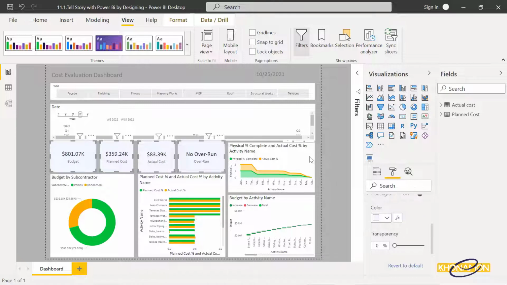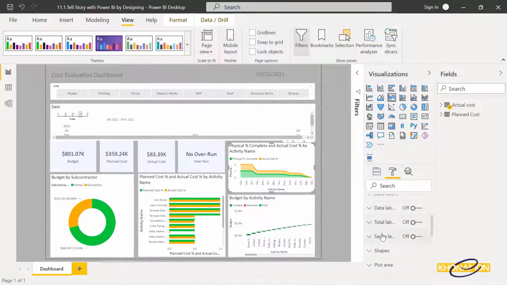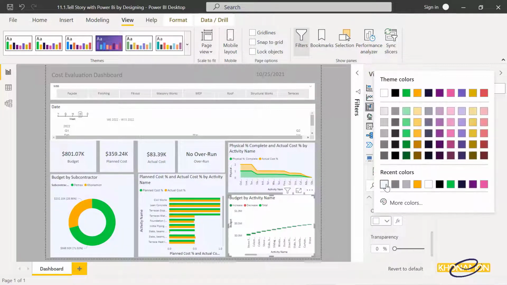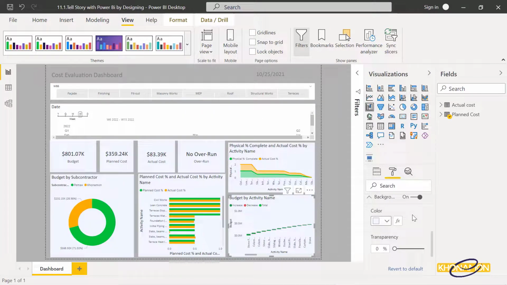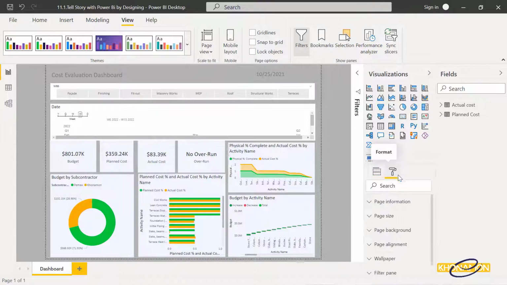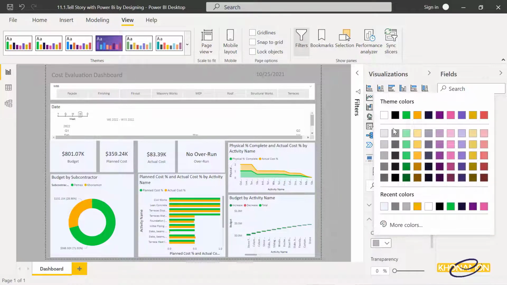Now, one by one, I select the charts, go to background, and change the color. I want to change the page color into white. So select the page, just click on the empty place. Then go to Format, Wallpaper, and White.